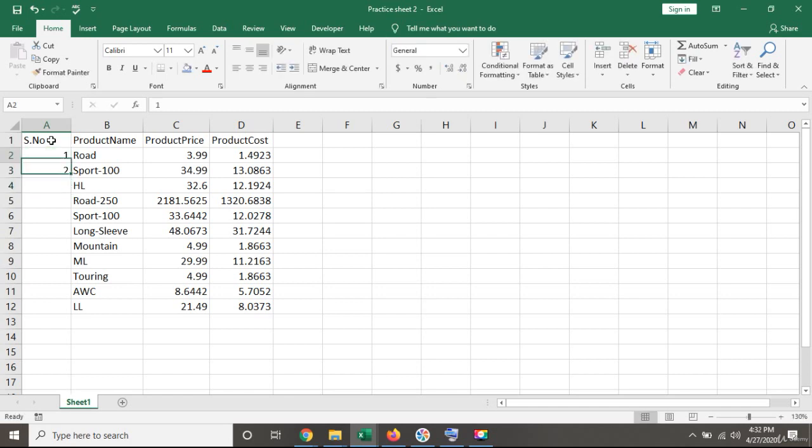I can keep on doing this, but there's a smarter way: just select these two numbers and drag down till the end. Or, if you don't like dragging because there are thousands of rows, I will just undo it for now. Just double click here on the corner and Excel will go to the end of the data and add the numbers automatically. Okay, so now we have serial numbers, product name, product cost.